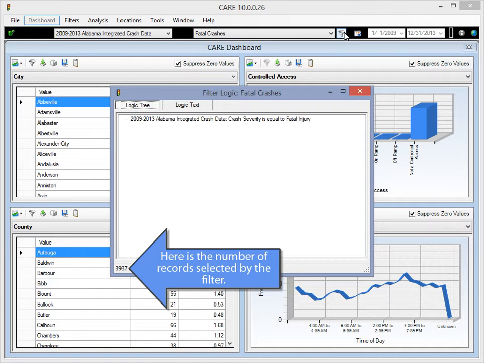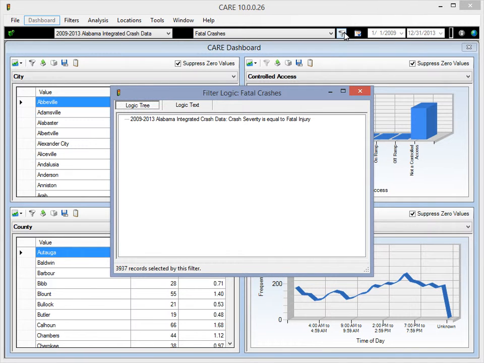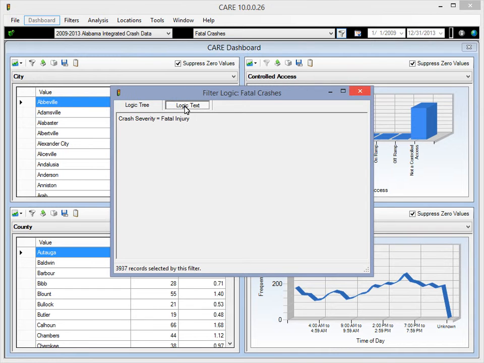Logic tree is a commonly used view for interpreting logic through a hierarchy for stacking and combining variables and codes. Clicking on the Logic Text tab opens another commonly used view for interpreting logic written in a sentence structure, incorporating grouped variables and codes within parentheses.